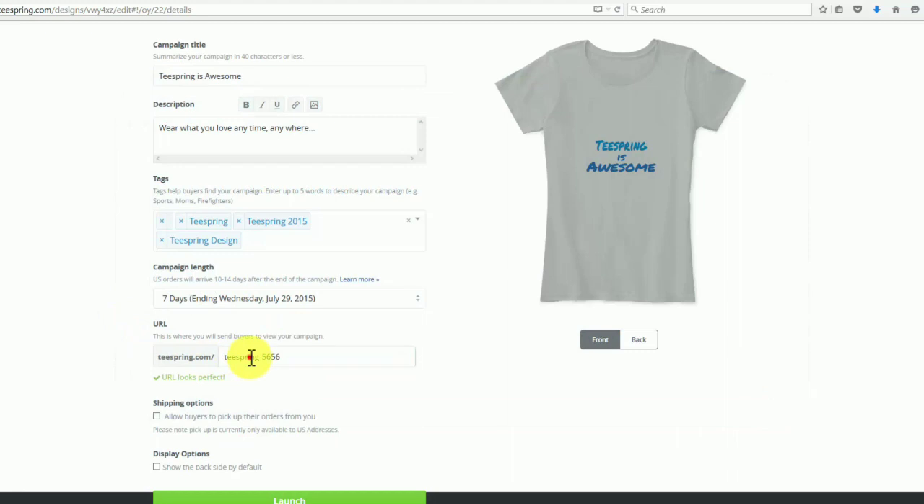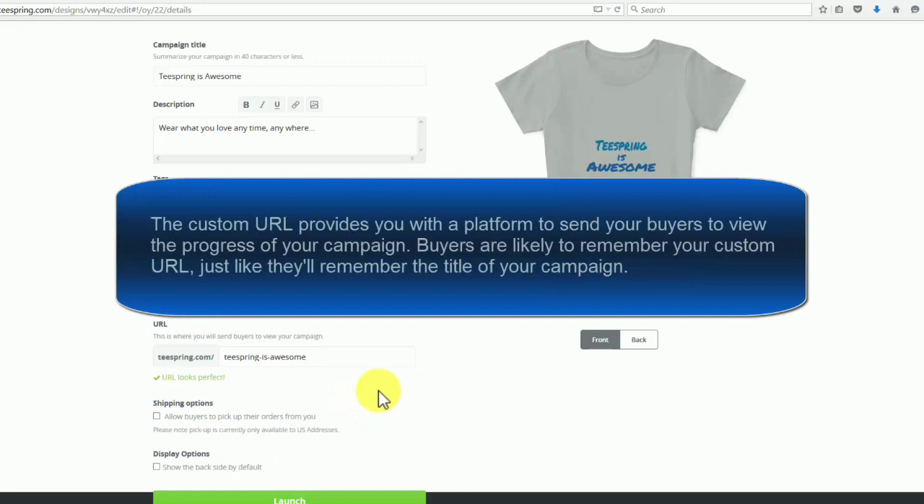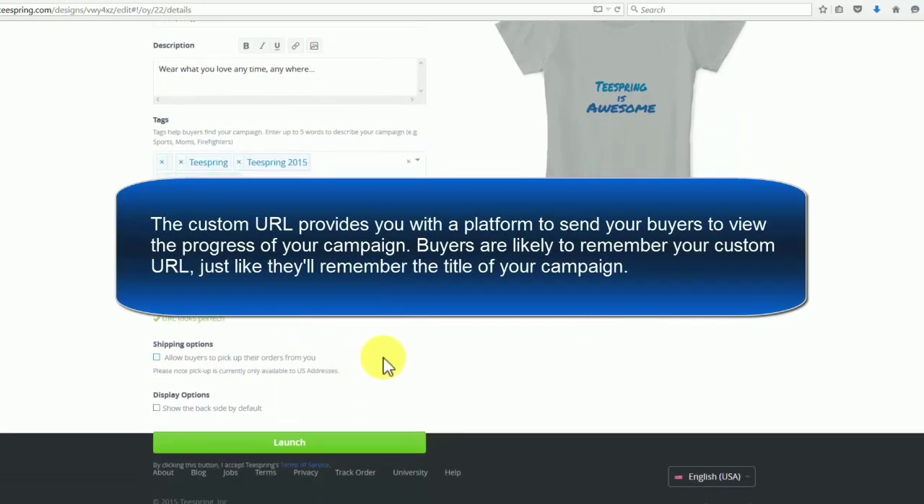Custom URL. The URL allows you to create a permalink to be used for the sales page of your t-shirts. Most people use the name of the campaign in their URL. However, whatever name you use, bear in mind that your target audience sees it and can connect with it. The custom URL provides you with a platform to send your buyers to view the progress of your campaign.